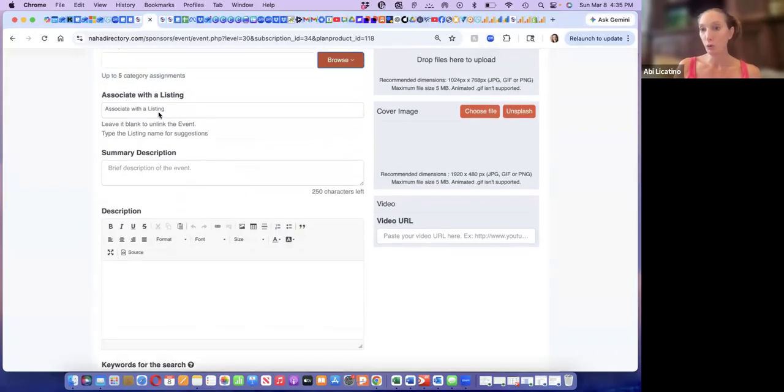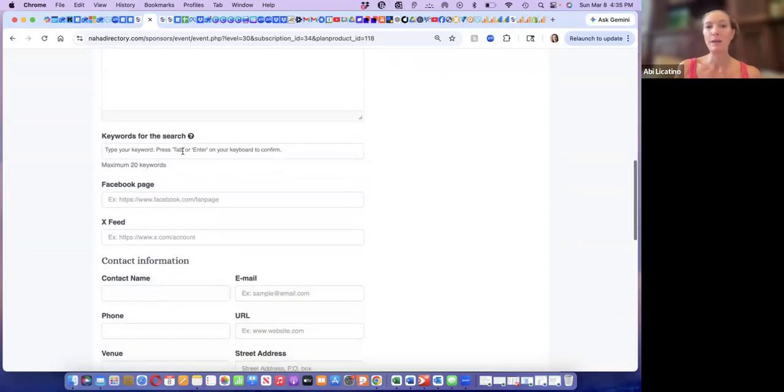Make sure you do your listing so they can find it on your homepage as well as when they search events. You want to make sure it's associated with your listing. You can start typing in your name and then it should drop down and you should be able to choose your listing. Keywords, again, SEO, searchable for whatever this event is all about.